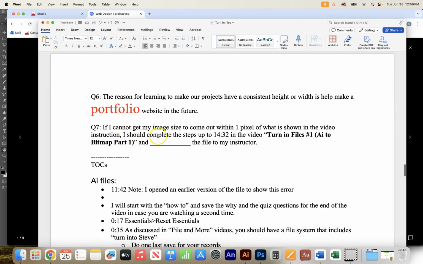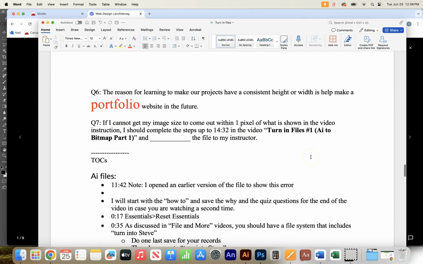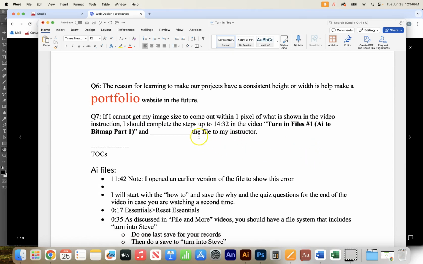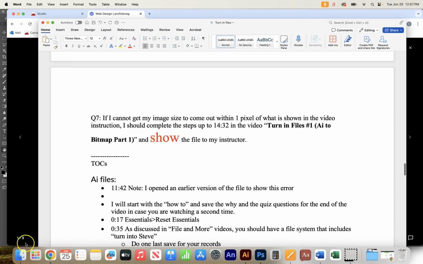And then finally, if I cannot get my image size to come out within 1 pixel of what is shown in these video instructions, I should complete the steps up to 1432 in the previous video, which was this name, and show the file to my instructor. And again, the answer is show.